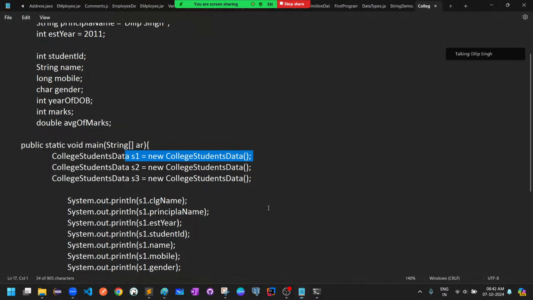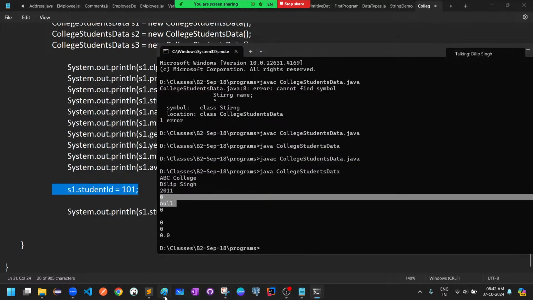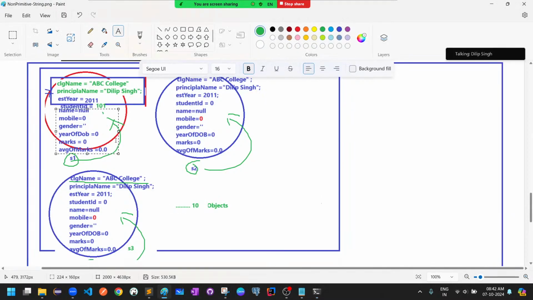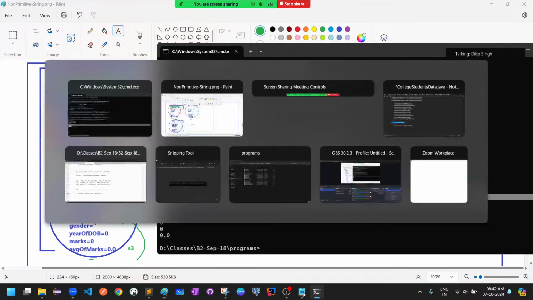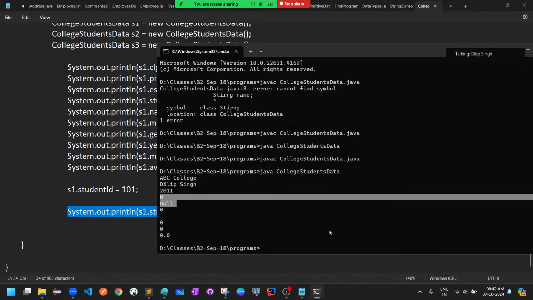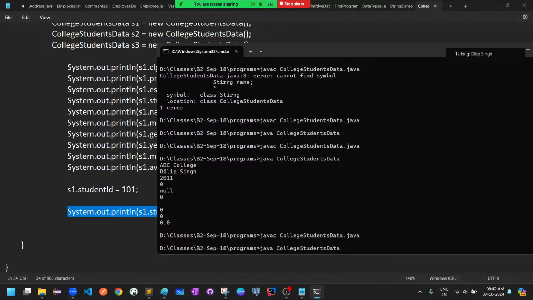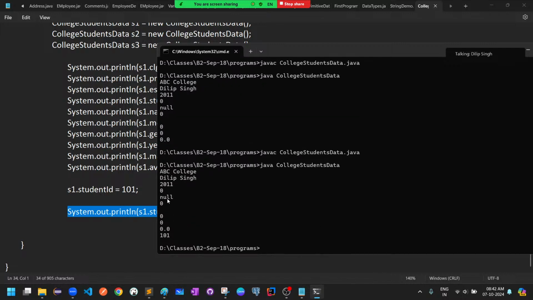But this time, I allocated the 101 value for the S1 object. Please understand, I will ask you one more question now. From the S1 point of view, I made it 101. Now go to the diagram. From the memory point of view, 101 is there, right? So you are saying the output will come 101. Okay, cool. Whether it is right or wrong, let's verify. Compile the program, execute the program, no issues. See here, what is being printed: 101.